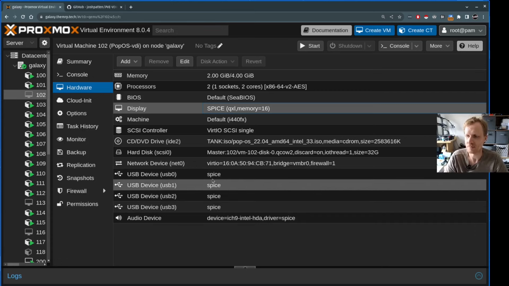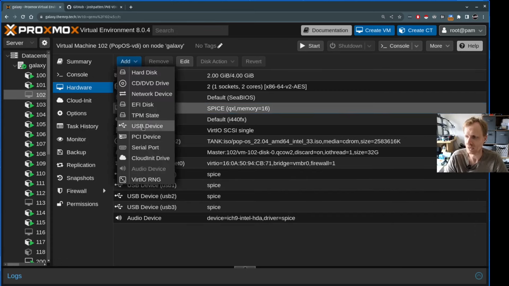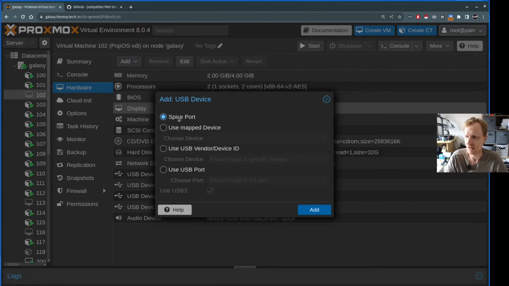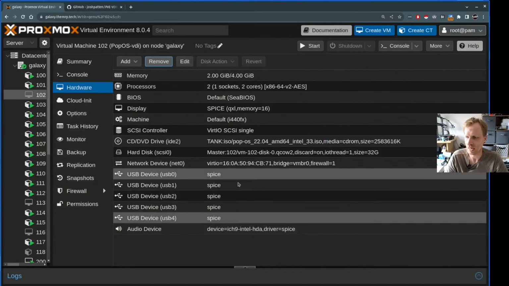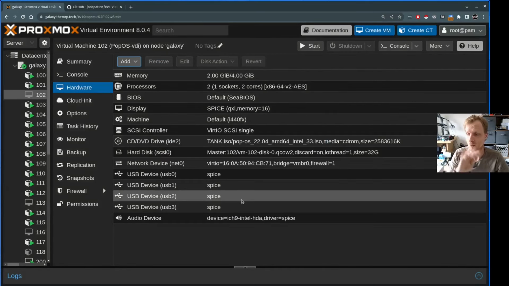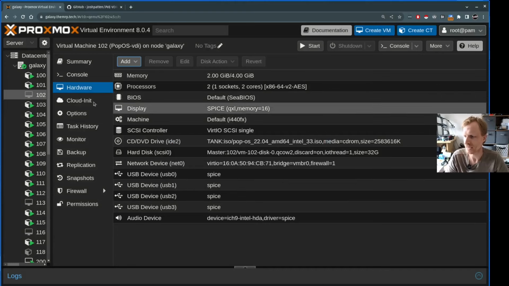To add the USB Spice, you click on add, you select USB device, and then just leave the bubble next to Spice port. You click add, and right now, as you can see, there is a 5th one showed up. I'm just going to remove that because Raspberry Pi only has 4 USB ports. And pretty much that's it.